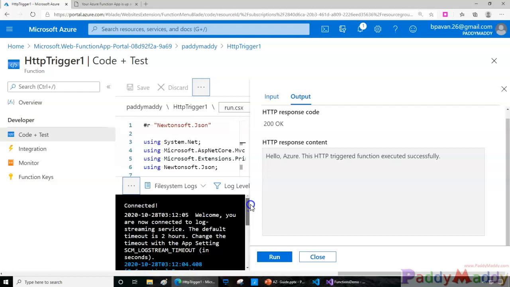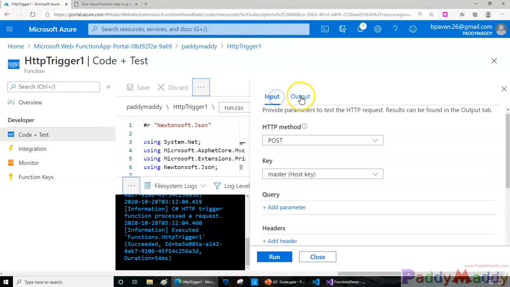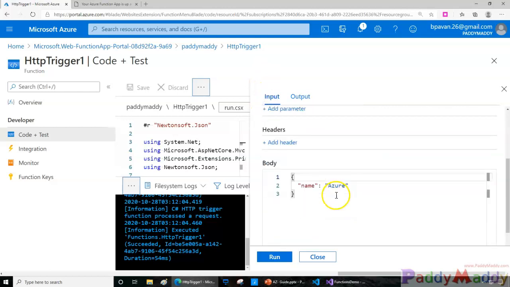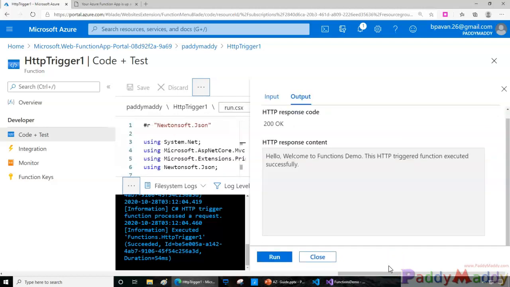Instead of that, you can put something else, and you can run that also. So let's change the input value so that this specific value called Azure gets changed. Let me go down here, click on Azure, and enter "welcome to function demo class" or something like that, and then run it. It executes and gives the output within this output window. It says, "Hello, welcome to function demo, this has been triggered successfully."